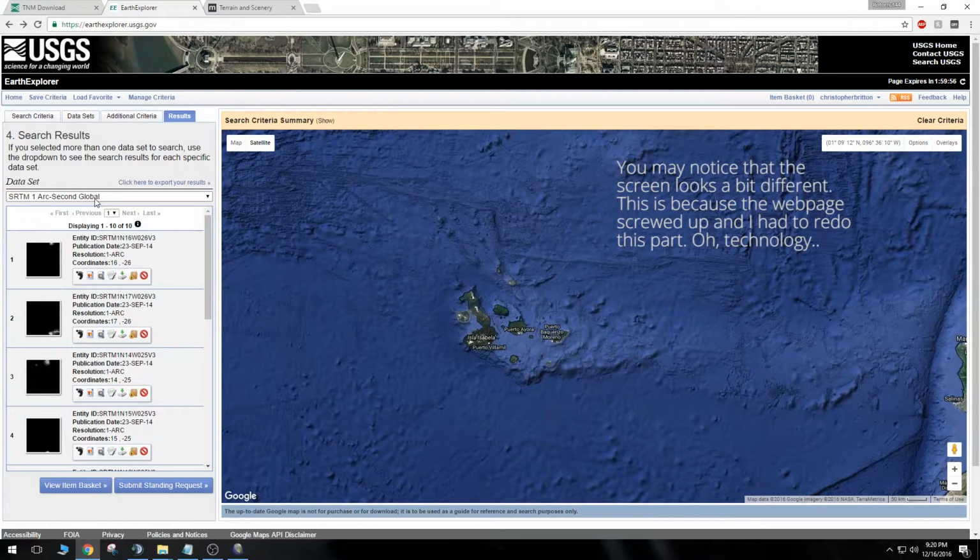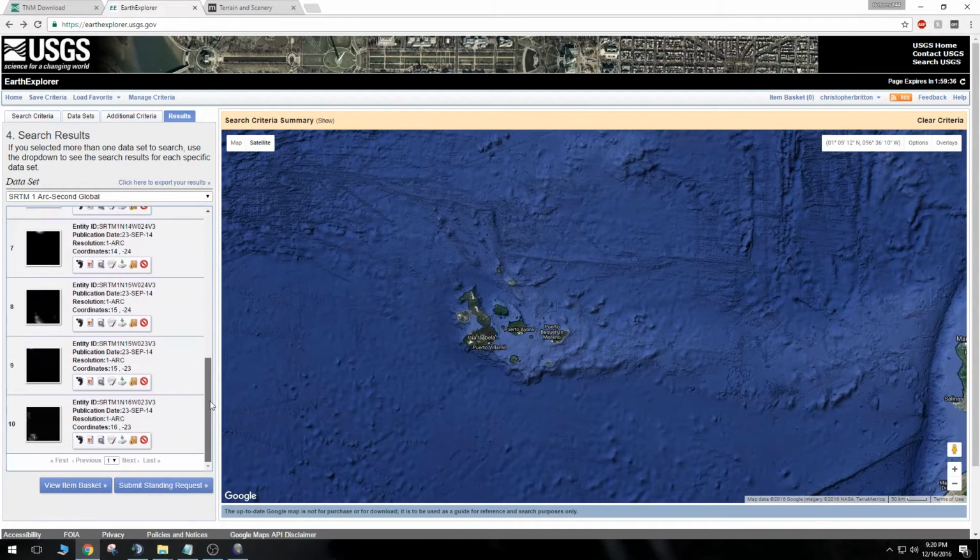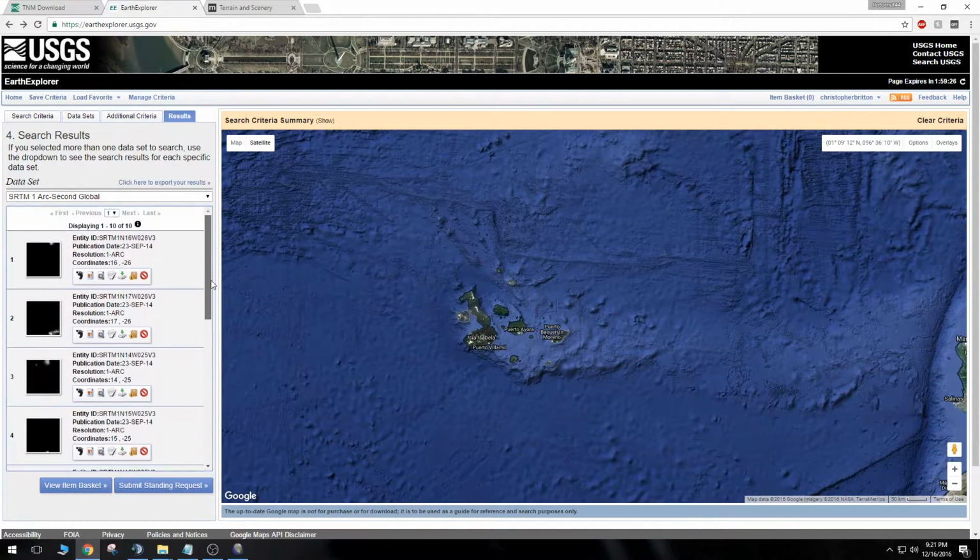Alright, so you'll notice that we have a drop down here that displays any of our data that we have selected on our data sets page. Right now we only have that one SRTM 1 arc second global selected, so that's the only thing that's showing up on our dropdown right now. Down below here we have a list of all of the tiles. It's set to 10 items per page by default, so if you click the little drop-down tab here, it'll show additional pages if you have any. But we only have 10 tiles here, as you can see right here, so we won't have to deal with that.